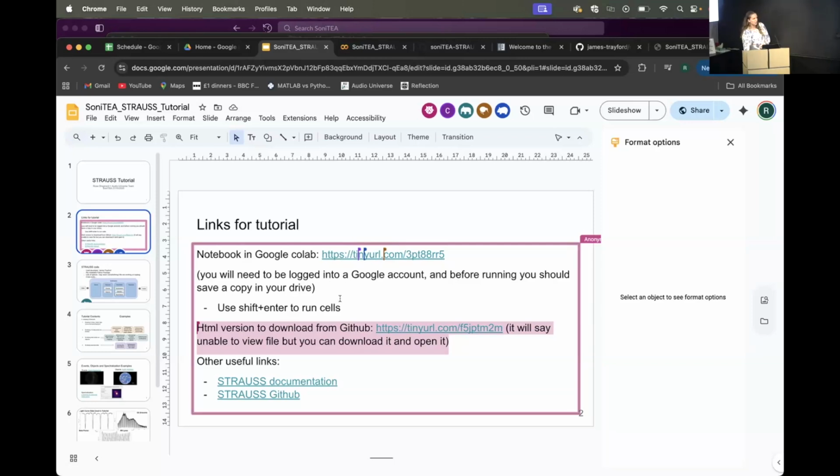There's also an HTML version. I appreciate and apologize, notebooks are not super accessible, but there's an HTML version of the notebook which you should be able to follow along with, and it has the sounds embedded so you can play them. Or if you don't want to touch the code, you can just read the static version in the HTML.